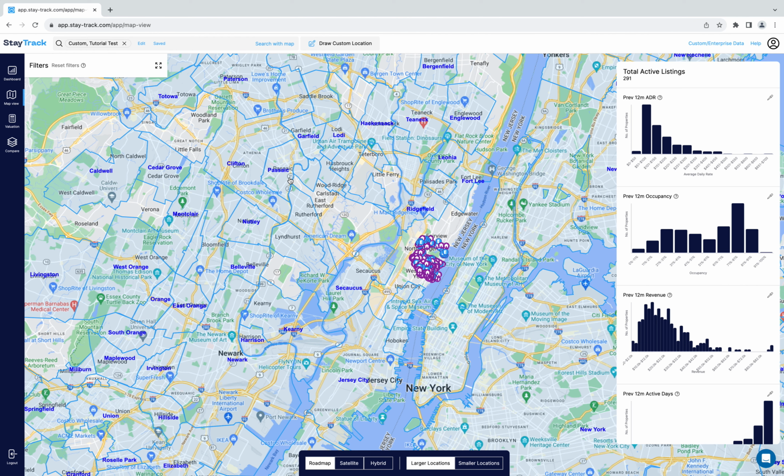So now you have your own custom locations. You can create multiple ones of them, and you can just click straight in. Even if you leave the platform and come back to it, it's all saved right in the dashboard for you.